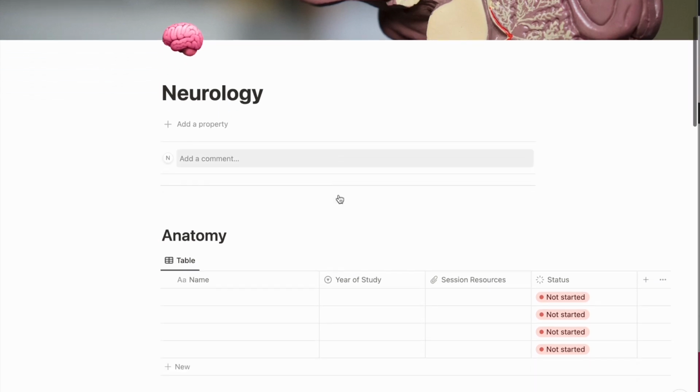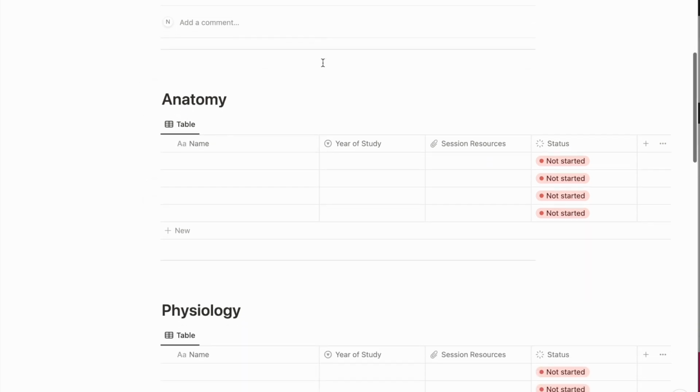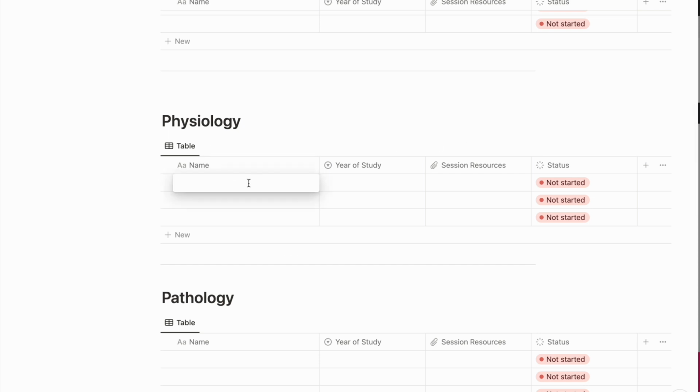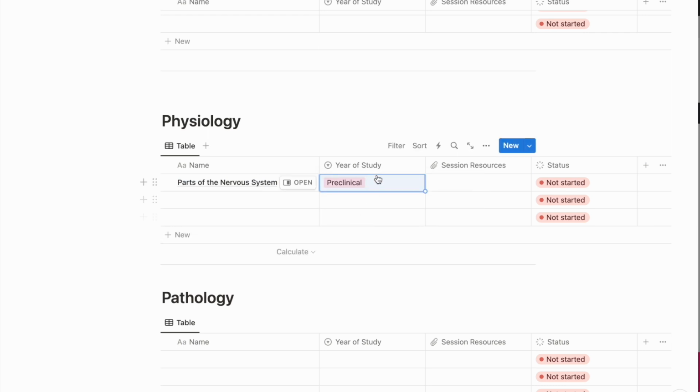So I've set it up so that each systems area has got these basic databases in it. So I am going to just use the example of parts of the nervous system. Apologies for my slow typing because I am currently sat on my bed. So I would tag this as preclinical, but you can also then, as you go through, tag topics, because some things may come up again in third year or fourth year.